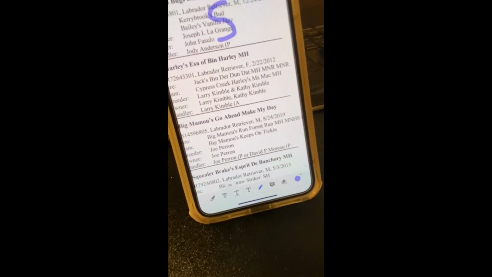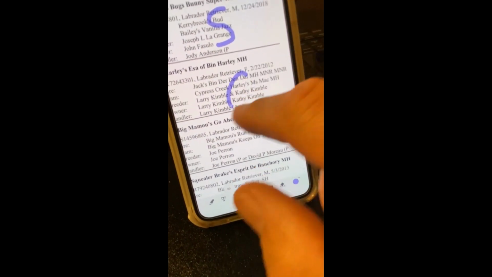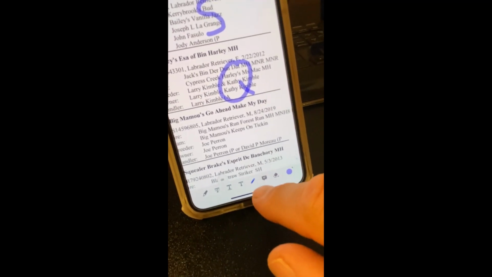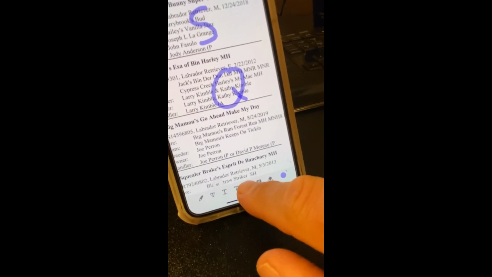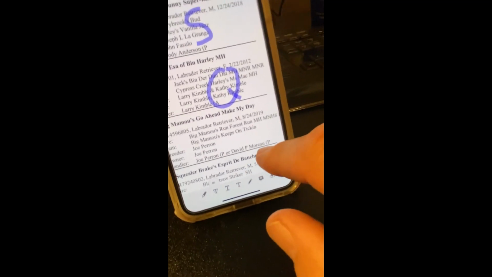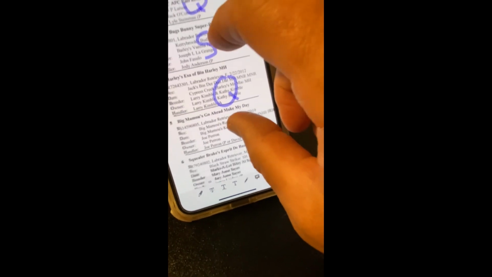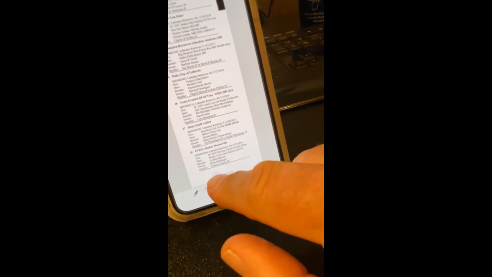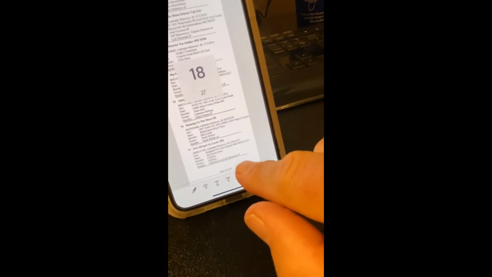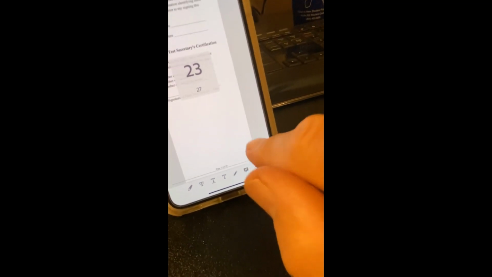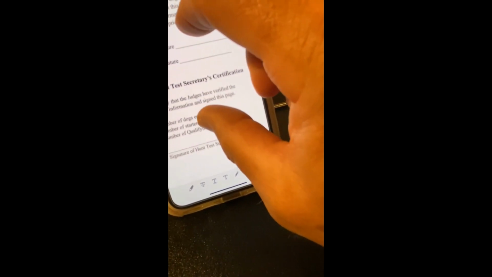Mark your catalog up, and then make sure you turn your pencil, pen, or highlighter off. Once you've done that, let's say you've marked every page and we're going to the judge's certification page. Again, using that little tab at the bottom, you can scroll back to the certification page.